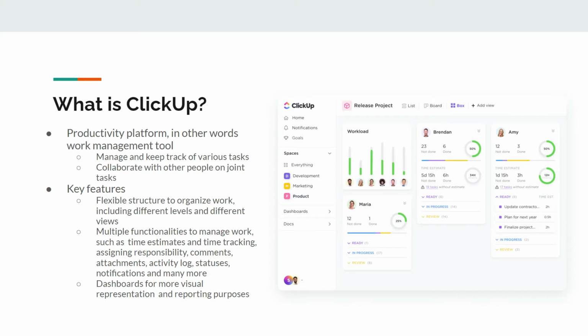I'll be introducing various ClickUp features later in this tutorial series, but to highlight a few of the key ones, ClickUp has a very flexible structure that allows you to organize work based on your needs. And there's different levels and views available that you can set up to your liking. The tool has multiple functionalities to manage work itself, and to name a few, you can set up time estimates and track time, assign work to people and have team members collaborate by adding comments and files in ClickUp. There's also an automated activity log showing who's done what, work statuses, user notifications, and many more functionalities available.